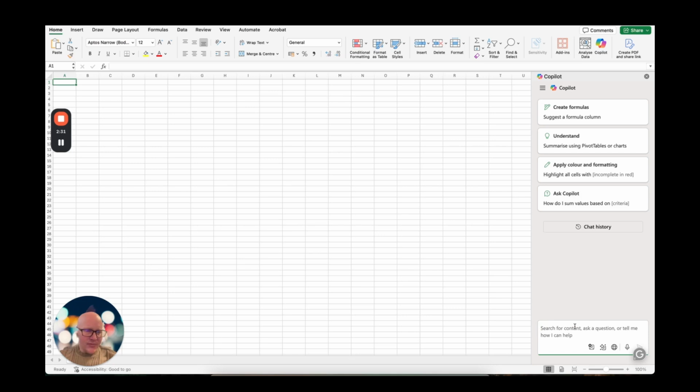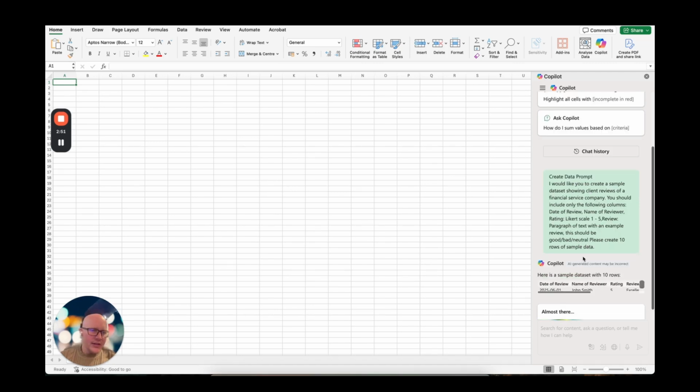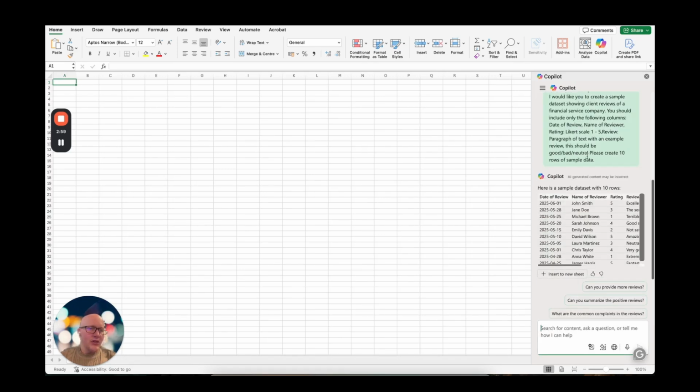So my first prompt is: I would like to create a sample data set showing client reviews of a financial services company. You should include only the following columns: date of review, name of reviewer, a rating, which is a Likert scale, and then a review paragraph of text with an example review. And then I've asked it, can these reviews be good, bad, and neutral? And please create 10 rows of data.